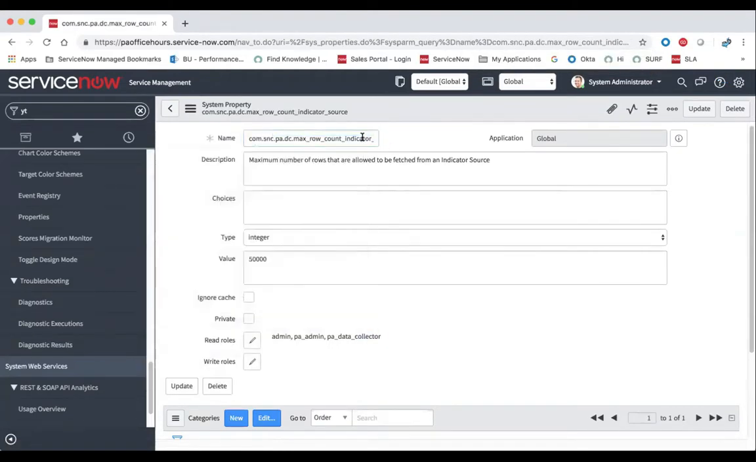Your administrators and your PA admin can use it. So this is the property, you can change it. Just make sure that the record set that is retrieved is the one that you actually need. If this is the record set that you need, then it's okay. You just need to change the property.